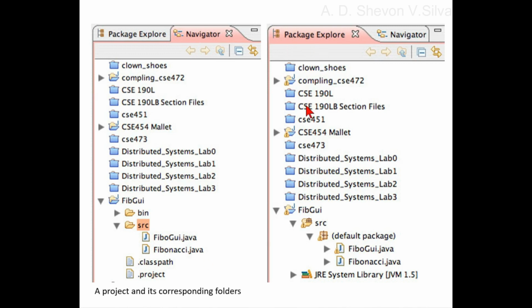In the package view, you can see the package structure here. The default package is in the source folder, src, here.